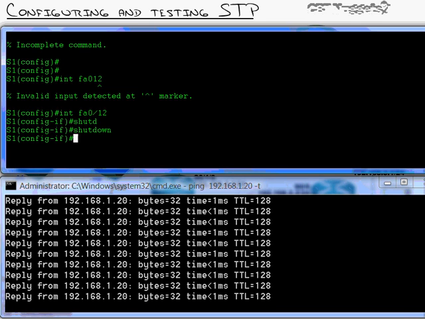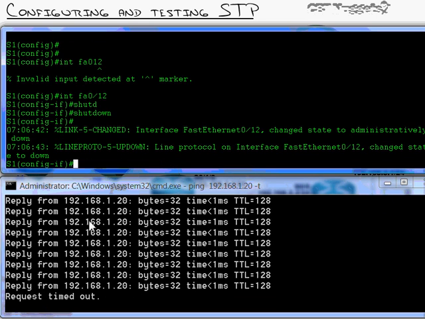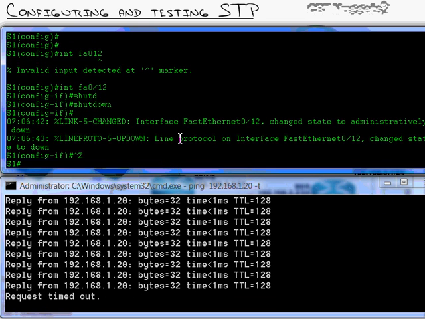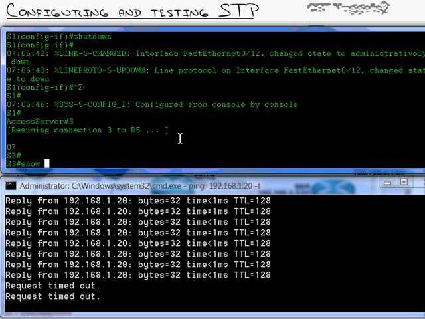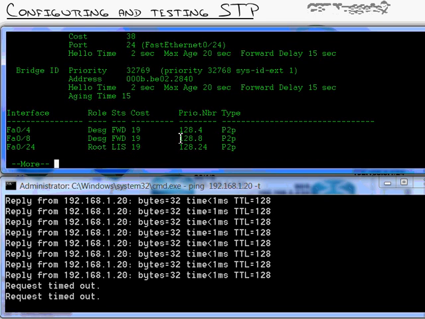All right, it is shut down. The pings have now stopped. Notice the connection's timing out below. Let me just hop on over to switch 3. I'm going to do a show Spanning Tree right now.